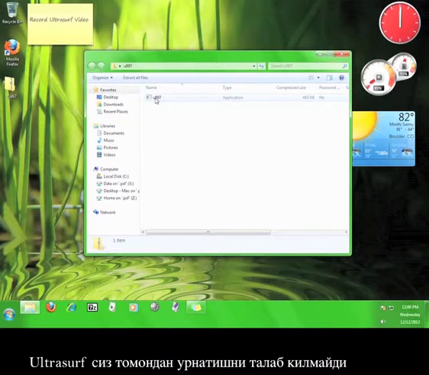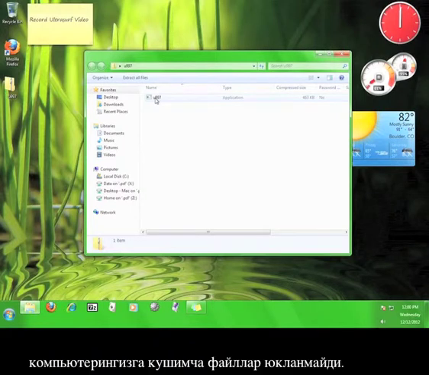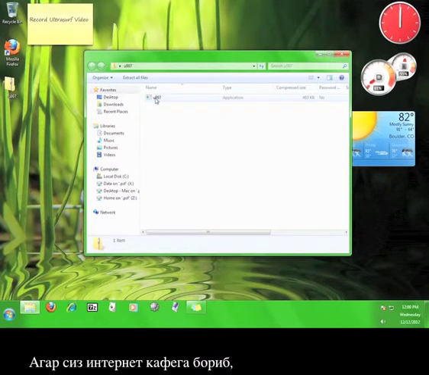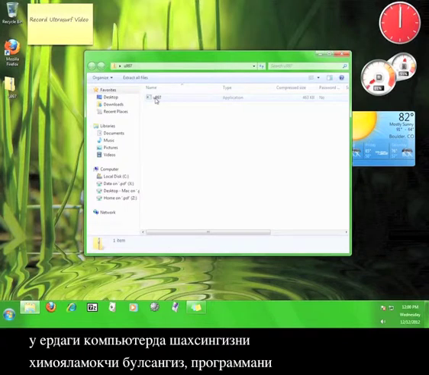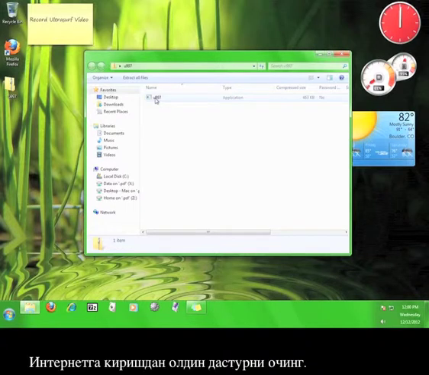Ultrasurf is a self-contained program, which means that you don't have to install it, and because you don't have to install it, that means you don't end up with any extra files on your computer. This also means that you can put it onto a flash drive and take it with you anywhere. So if you are out at an internet cafe and you want to maintain your privacy while using a computer there, you can put the program on a flash disk, plug it into the internet cafe computer, and open up the program to access the internet.